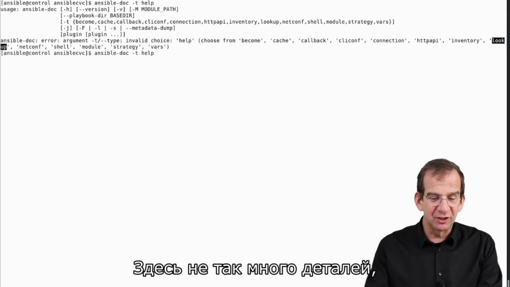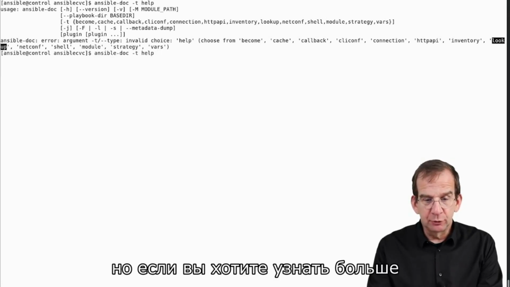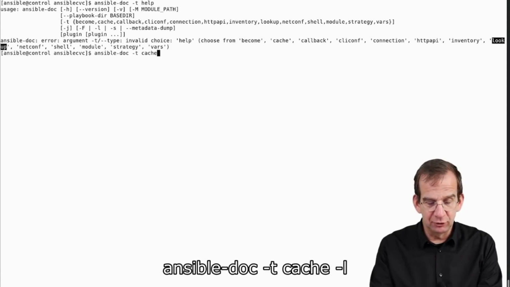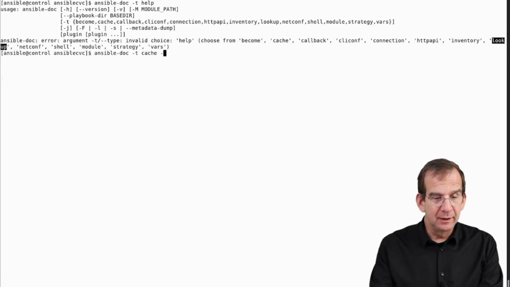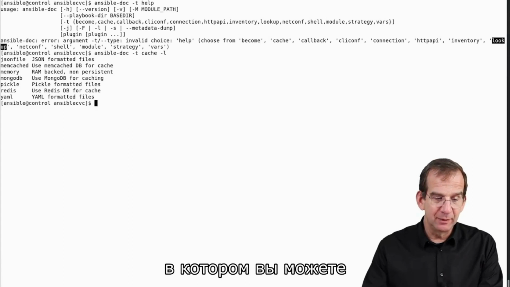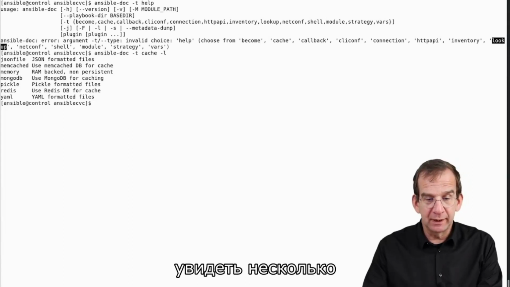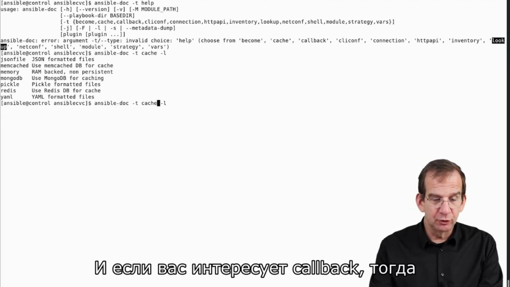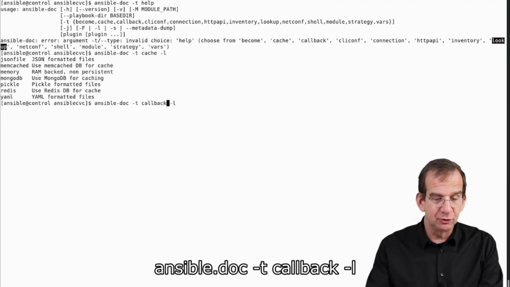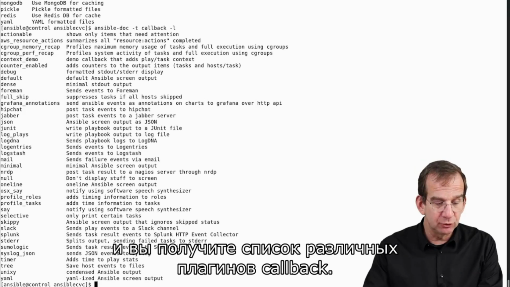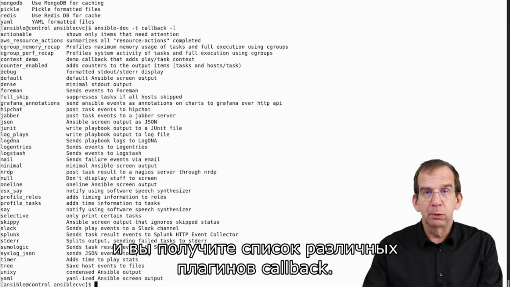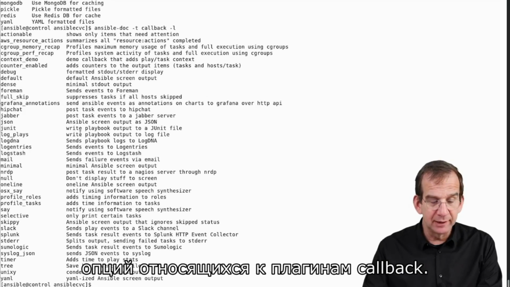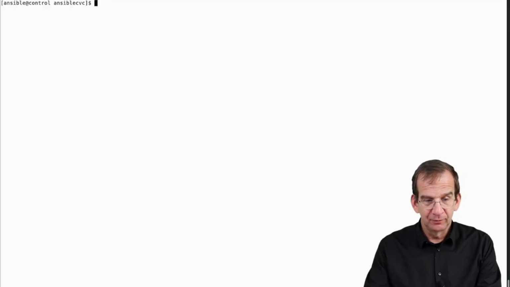The thing is, it's not listed really well, but if you want to know more about the cache plugins, well, use ansible-doc -t cache -l to list them, and there you can see a couple of cache plugins. And if you're interested in callback, well, -t callback -l, and you list all the different callback plugins. You can see that there's quite a couple of options regarding these callback plugins.